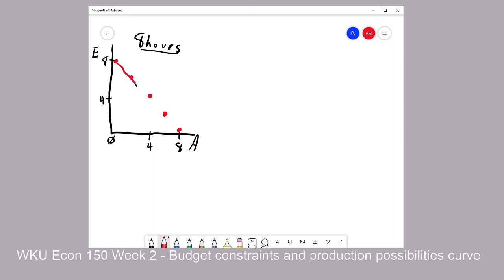And what we see is that all of these combinations form this line. This is what we call a budget constraint line. This shows that we can study any combination along this line. 8 and 0, 4 and 4, 0 and 8, 6 and 2. Anywhere on this line, we can allocate our resources this way. Anywhere outside this line, like 8 hours and 8 hours here, we can't do. That won't work. We don't have enough time.